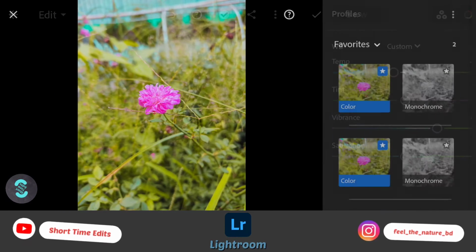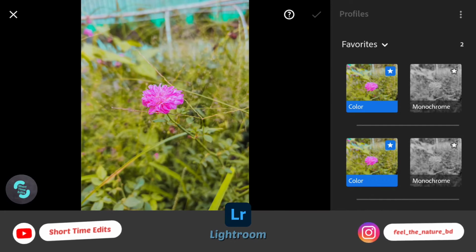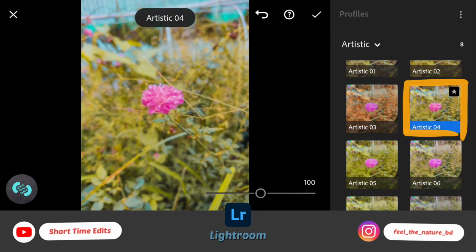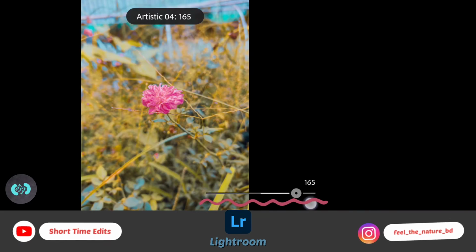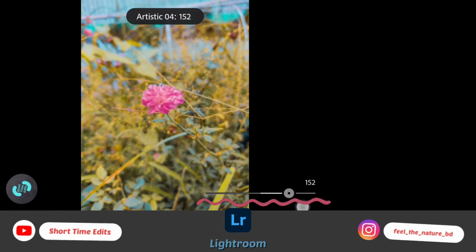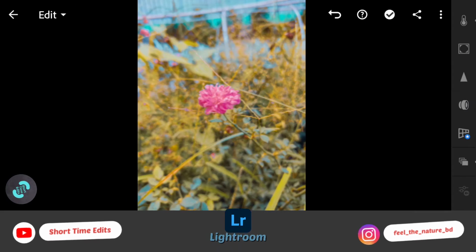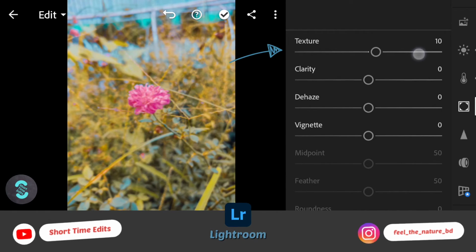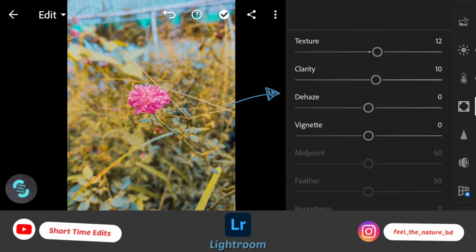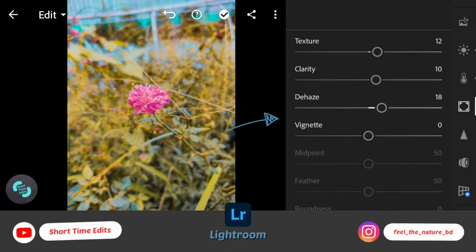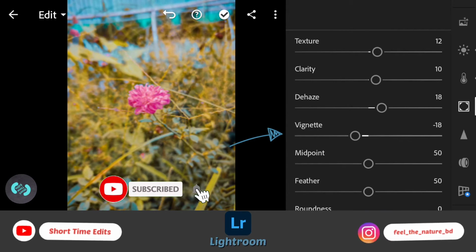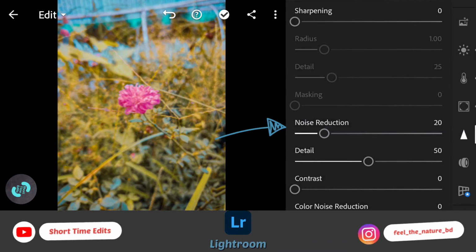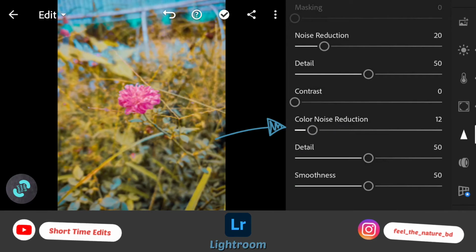Now go to profile. Select artistic 4, and saturation plus 148. Select done. Go to effects. Adjust texture plus 12, clarity plus 10, details plus 18, and vignette minus 18. Now go to detail. Select noise reduction plus 20. And select color noise reduction plus 12.